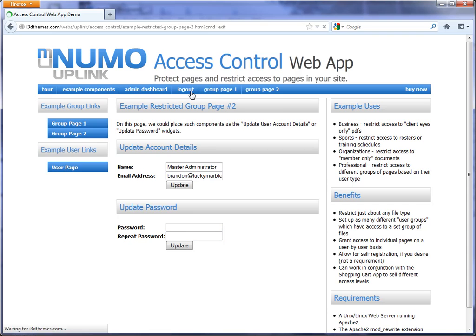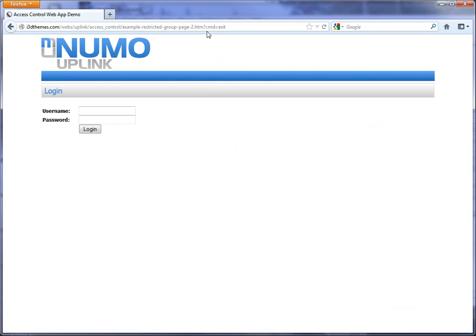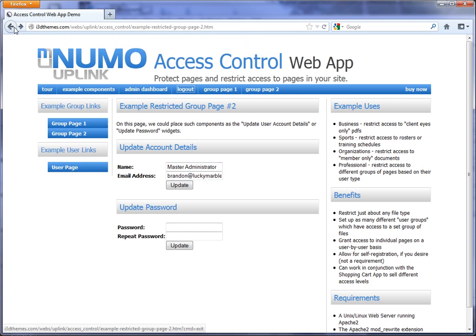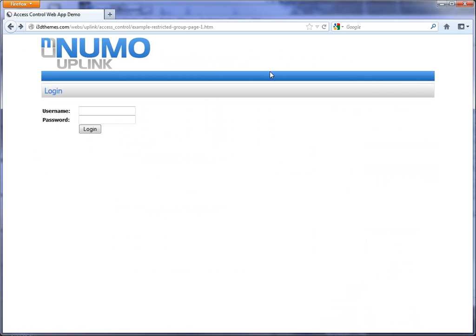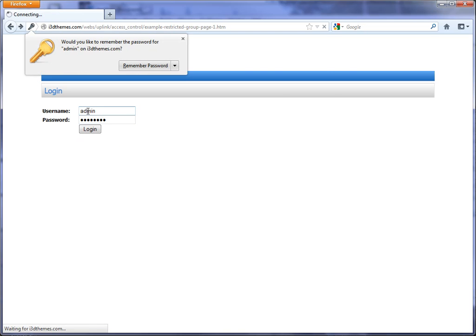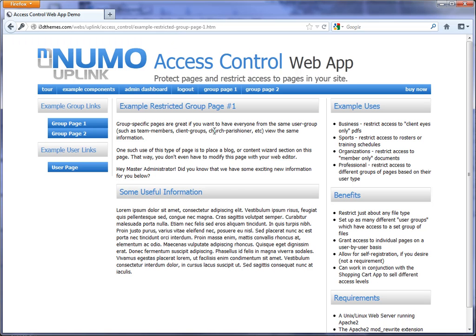Well, let's log out. Okay, well, let's try to view this page without anything. Try going here. You know what? It's not going to let me. Try to go back to page number 1. If we reload, it asks us to log in. So we will log in. So that's what happens if you're not logged in. You'll just get a login box.